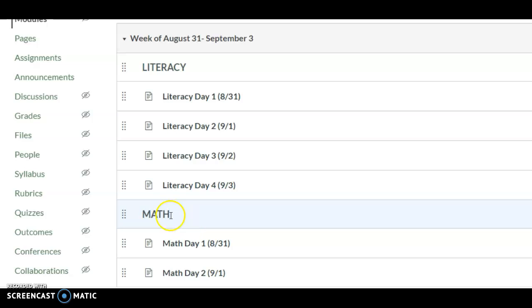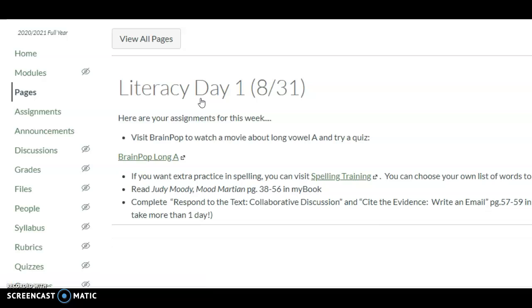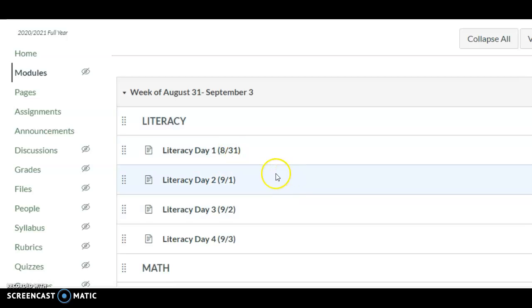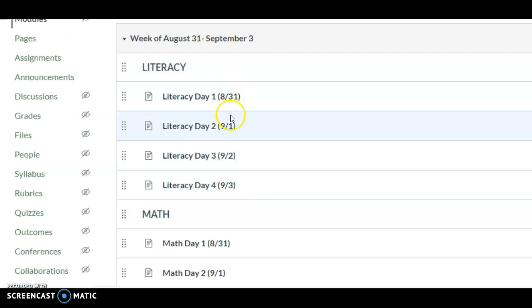So, you have literacy, you have math. I've listed the days of the week. Next week, we don't have school on Friday because of parent-teacher conferences. I've listed the days, assignments. You can click on each day, and it will go straight to a description of what you'll be working on for that day. It also has the live links to the different things that you will need for that day. When you're finished, just click back to modules, and it takes you back to the listing for you to be able to click on what you need to work on next.